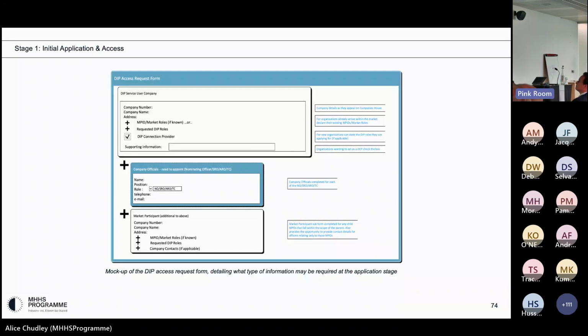This is a form I looked up for Avanade, just to show the type of information we're expecting when a company onboards. So it's just a company number, company name, and the MPID and market roles, if known, and the requested DIP roles as well. Supporting information and whether you're going to act as a DIP connection provider or not.